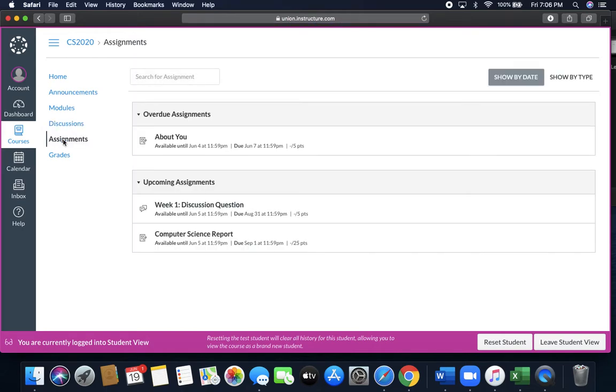Next one is assignments, which we've already kind of seen. That looks very similar to the home page. You could click on these things and you could see what is coming up, or if you have something that's past due. In the assignments, you can see it's available until June 4th, and then the due date. That's going to be the most important thing for you, to pay attention to the due dates, and then also the amount of points that it's worth. This is worth 5 points.